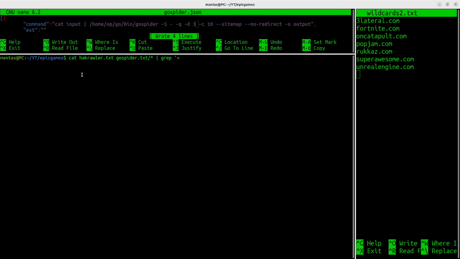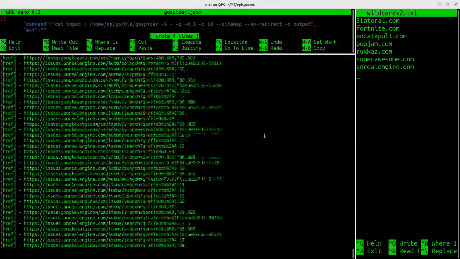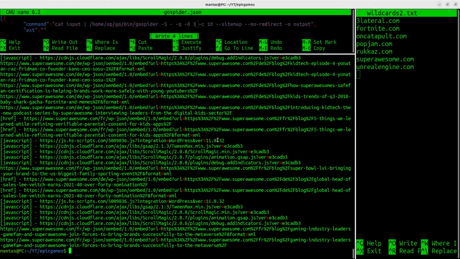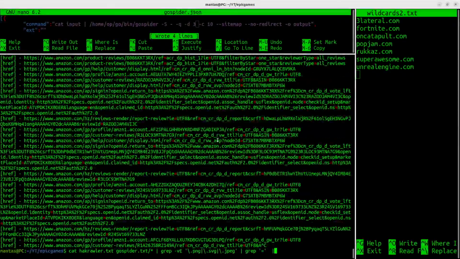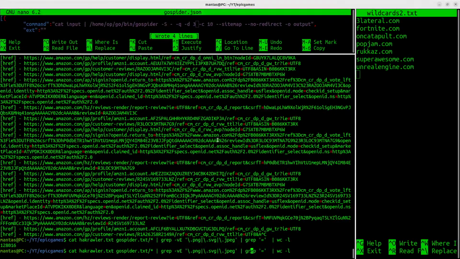We will still have this data hanging around just in case we want to use it later, but I will just filter out with equal signs. And I also probably want to filter out some stuff, grab out, for instance, some PNG files, some SVG files, some JPEG and stuff like that. Let's see how many results there are without those. Okay, much less results when I filter out those.